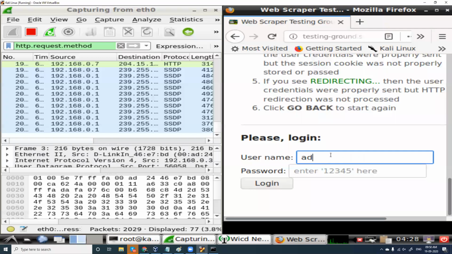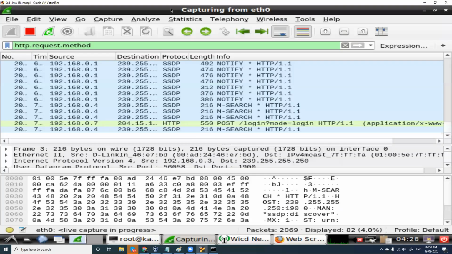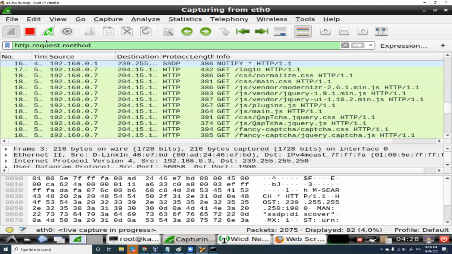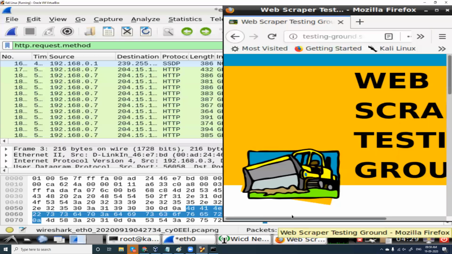Now I'll give my username as admin and password, I'll type it as Shankar something and I'll log in. If this logs in or not, that is not the issue here. See here, I'll stop this. Wireshark is like a tape recorder. It has to be on, only then it will capture whatever you have browsed here in your site.